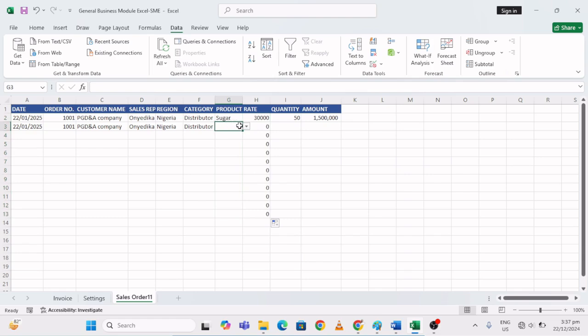So now let's book milk. You see, the price automatically comes up, and this customer is buying 20 of milk. Let's just drag it down. Okay. Now, on this same date, this customer is still buying other products.